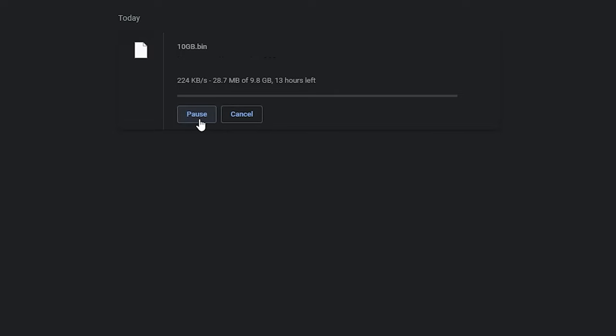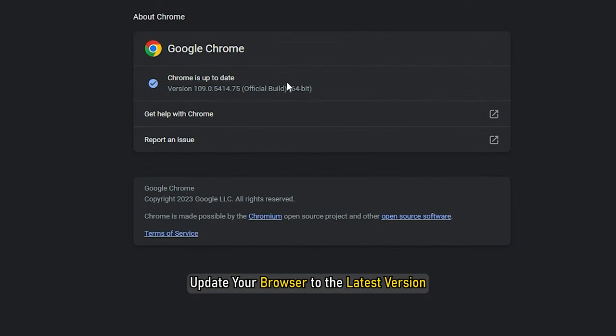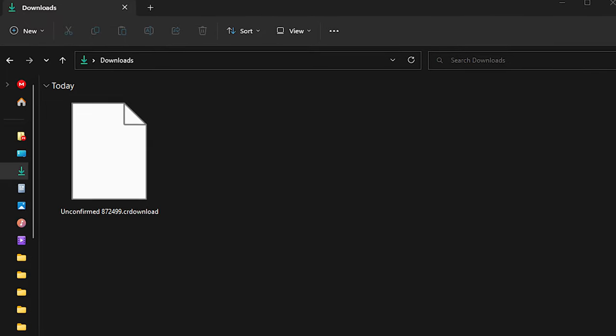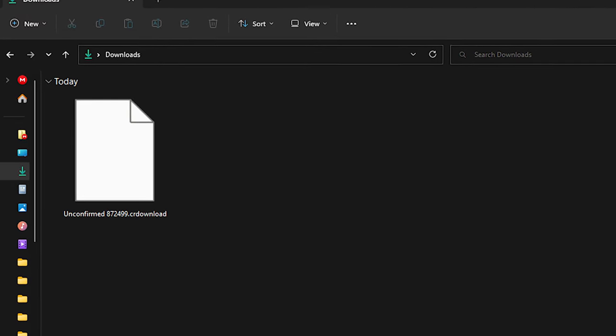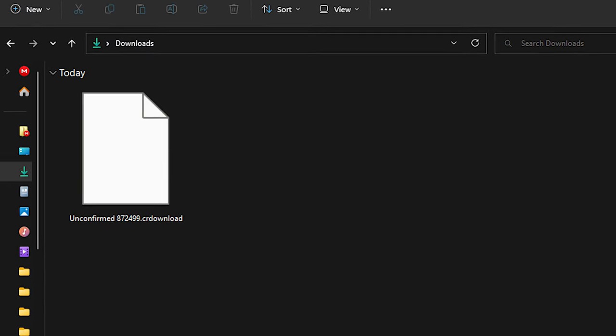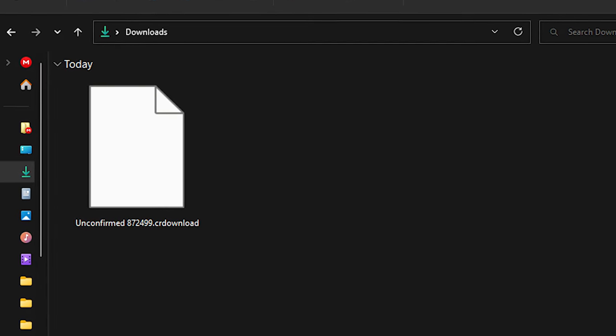If all the files you download are paused and have the CR download file extension, it could mean there is an issue with your Chrome. In such a case, make sure that your internet connection is good and update your browser to the latest version. You cannot see a CR download while downloading the file in your browser. However, you can view them in the folder where you are saving the file. If you see files with the .crdownload extension, it only means that Chrome is either still downloading the files or it suggests the download has been interrupted.